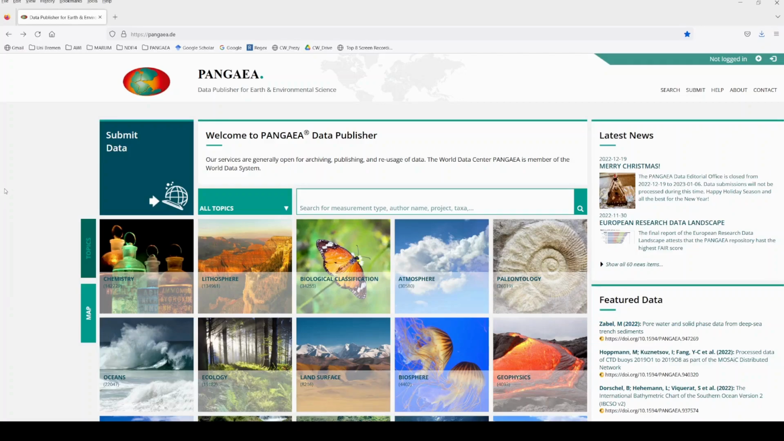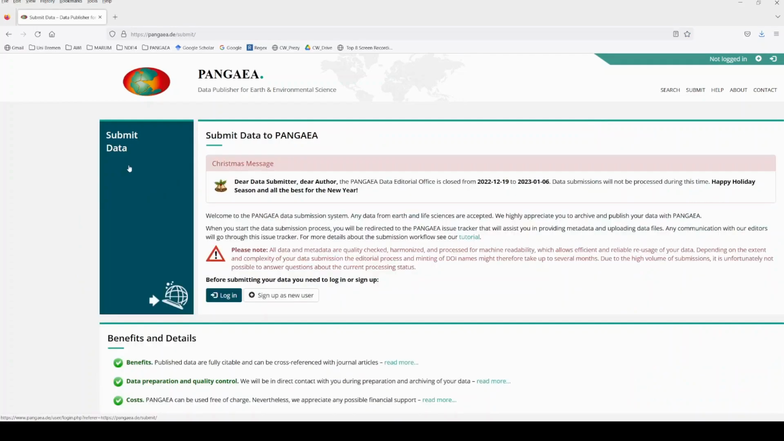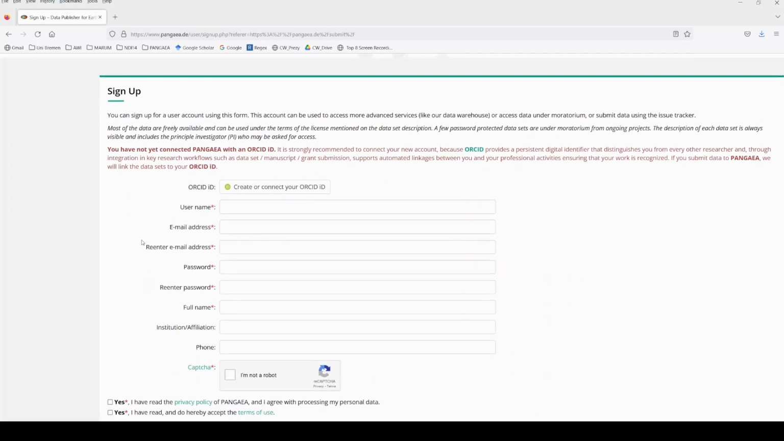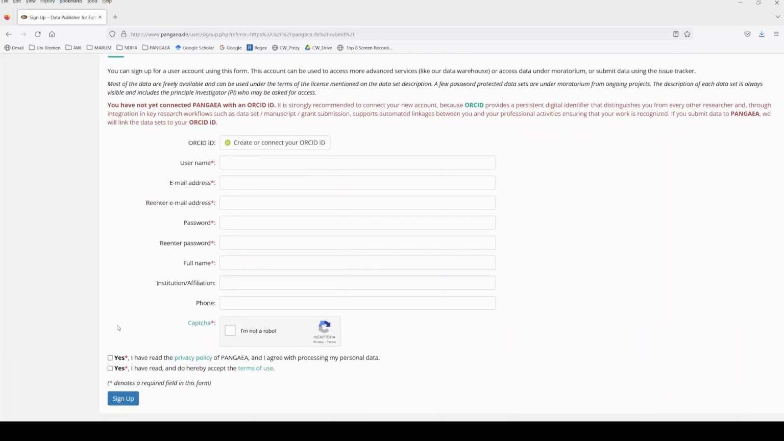So, first you go to our PANGAEA website. There you can click on Submit Data. If you have not signed up with PANGAEA yet, you can go to sign up as new user. There you have two options. First of all, you can sign up with your ORCID ID, which we highly recommend. Otherwise, you can also fill out the details in this mask, enter your username, your email address, password, full name, and so on. After this, you can confirm our privacy policy as well as our terms of use.